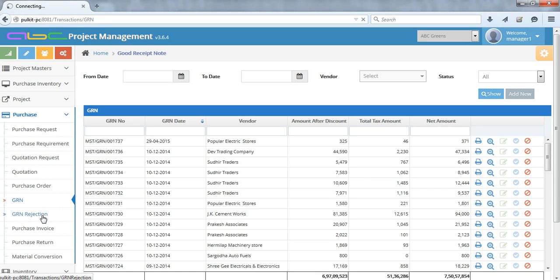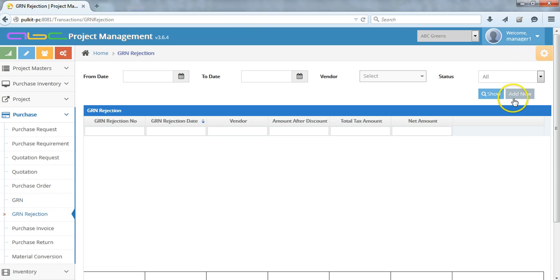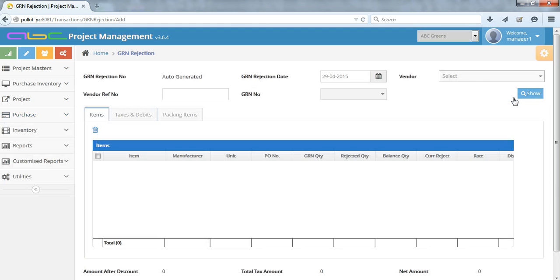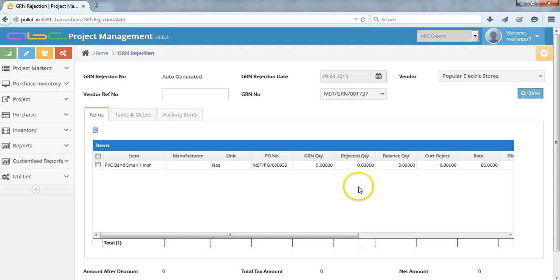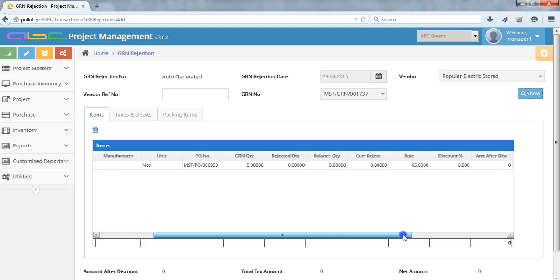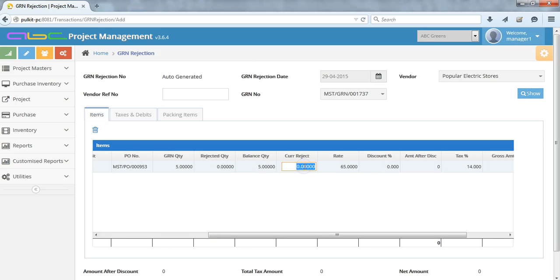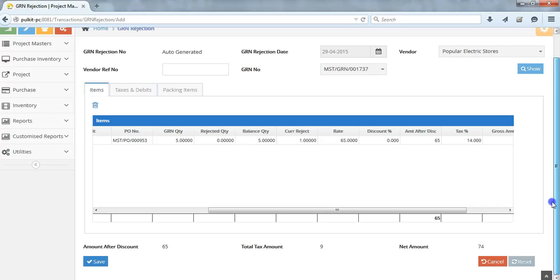Against this GRN, we will have a GRN rejection. We will select the vendor, select our GRN, and click on show. It will show all the items that have been purchased in the GRN, and we can just enter the current rejection. It will not allow us to change the rate. It will take rates as entered in the GRN and deduct the quantities.